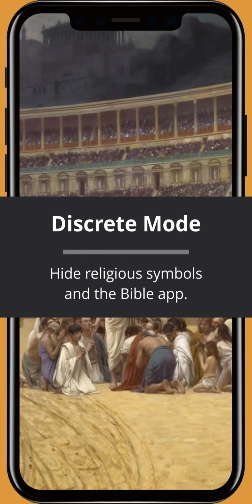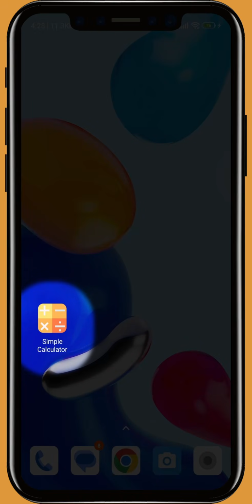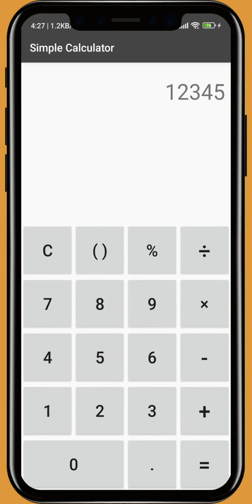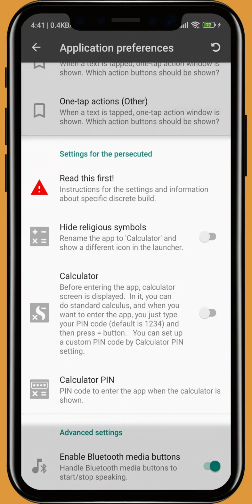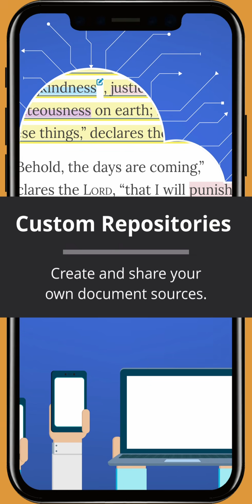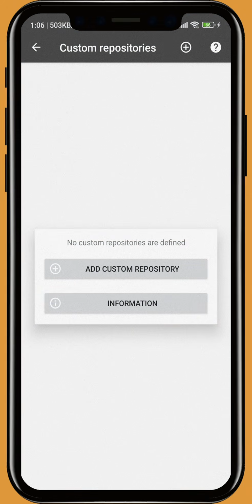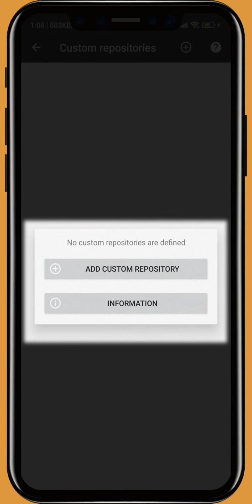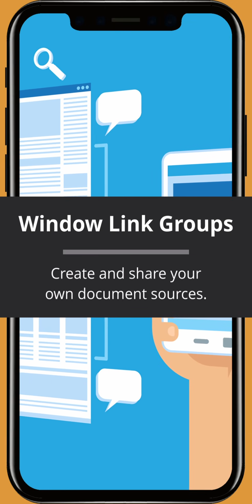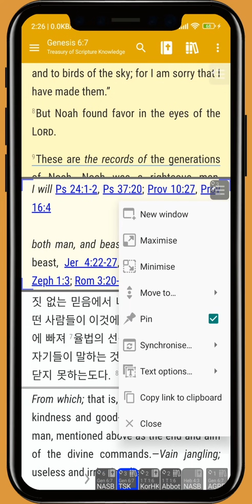Discrete mode for the Persecuted. It's now possible to hide religious symbols inside the app and hide the app behind a calculator. Custom document repositories. Users can create their own document repositories and share them with others. Window link groups. Advanced study is now easier by linking windows in multiple groups.